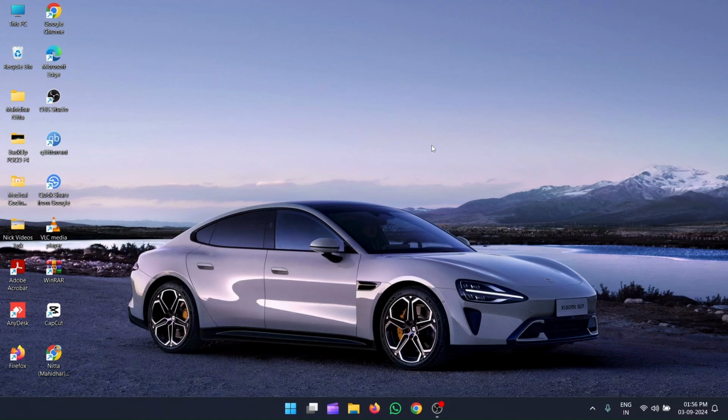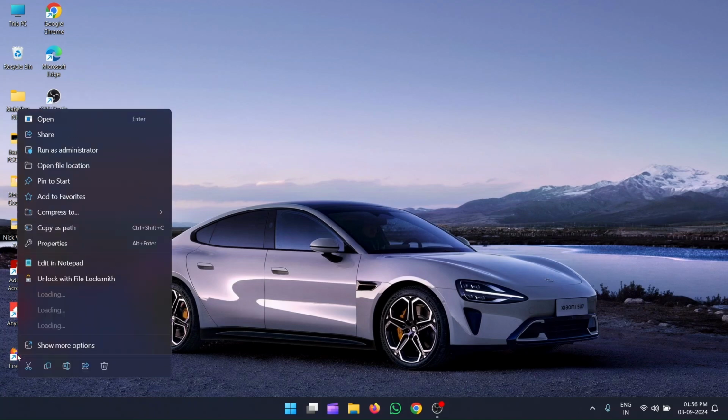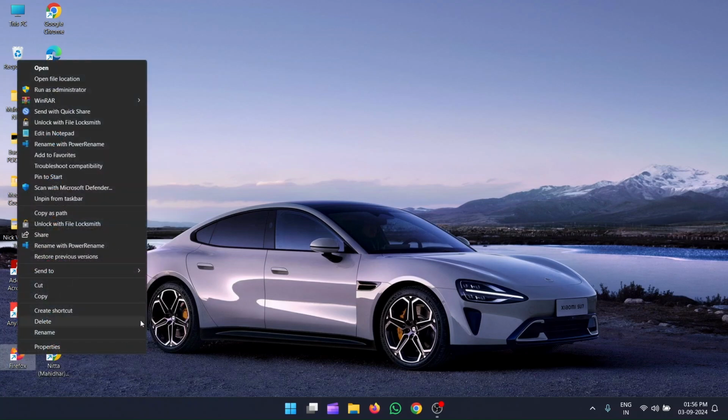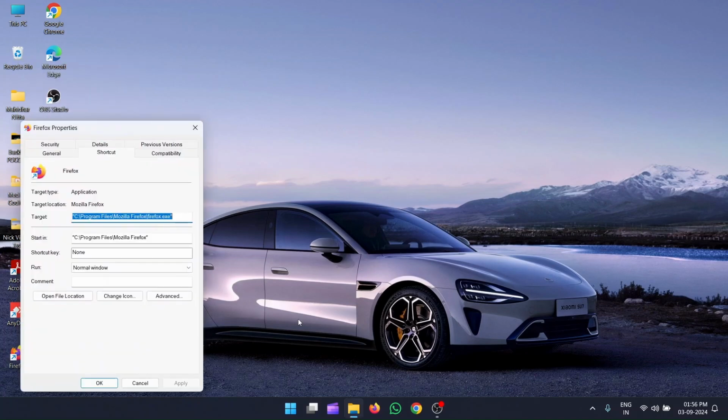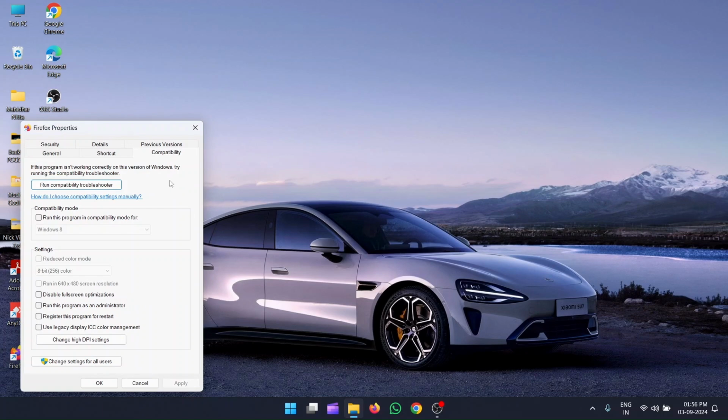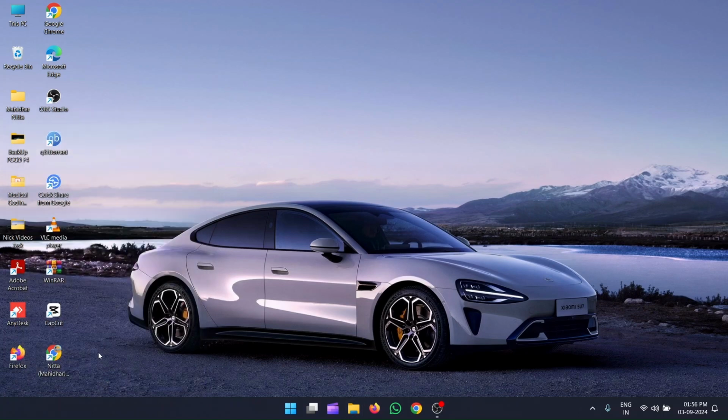First, right-click on any application you see on the desktop, and then select Show More Options. Now click on Properties. Now click on the Compatibility tab. Under the Compatibility tab, you will see Run this program as administrator. Check that box. That's it. Now each time you open this app, it opens as an administrator.